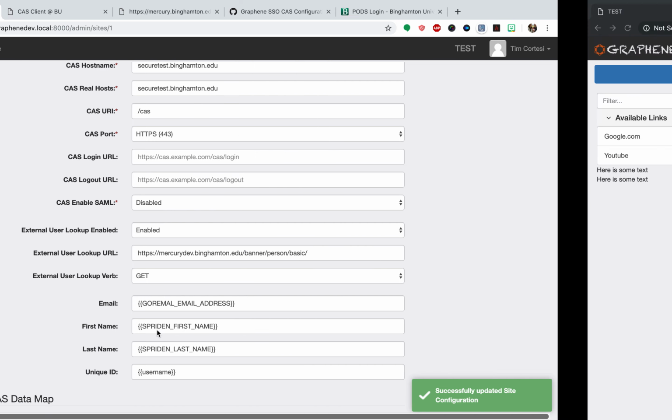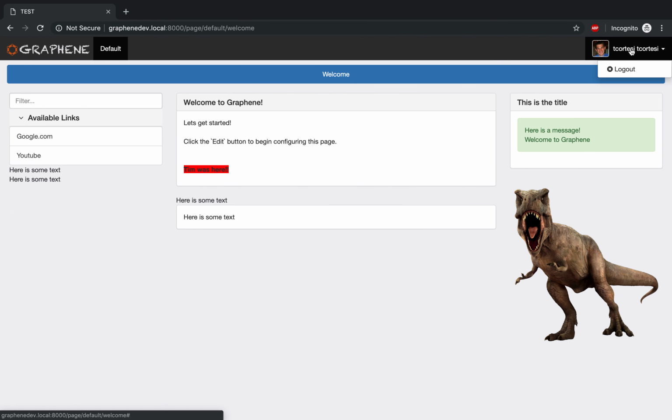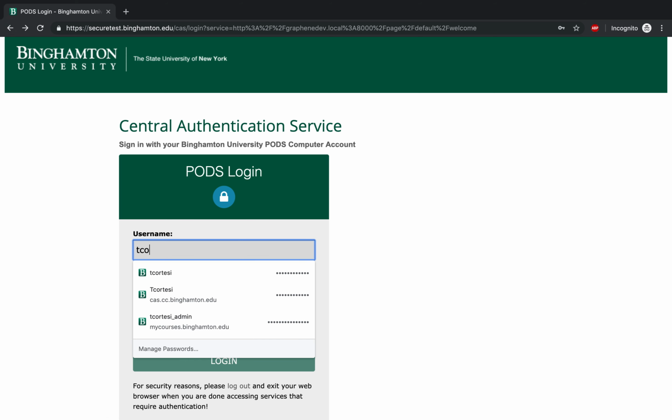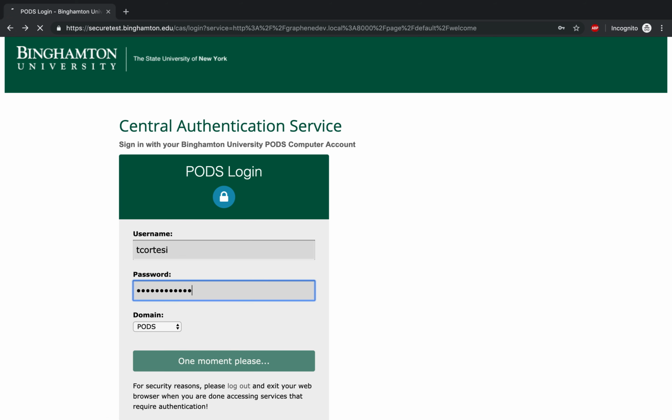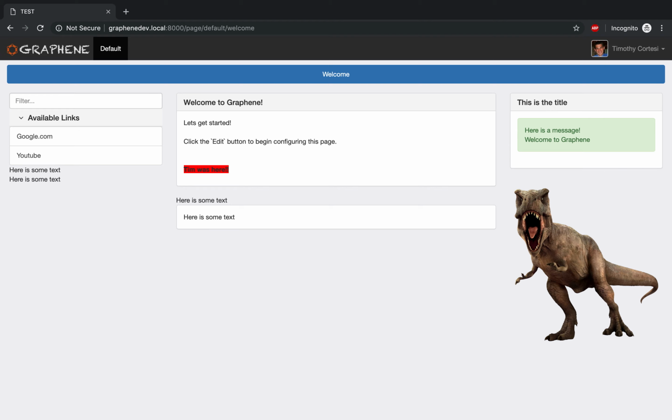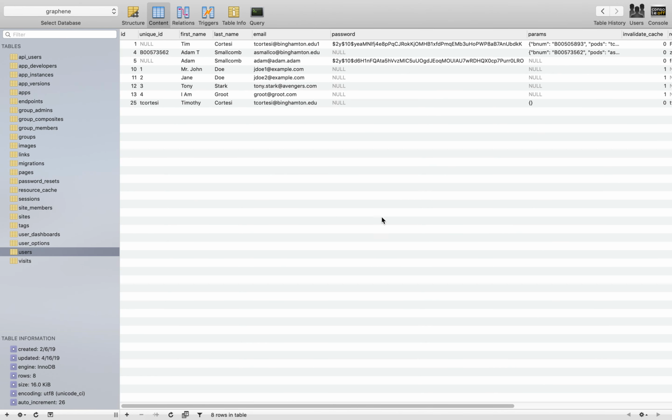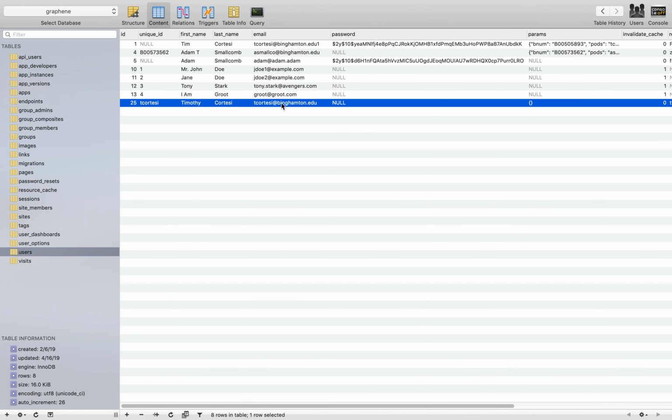All right, so let's save that, and let's go back to our incognito window, and we're going to log out and log back in again. All right, so we're back at CAS. And here we go. You'll notice that now I'm getting back my full first name and last name. And if we hop back over to our database and refresh, you'll notice that we're actually getting the email address from that external data source, as well as the first name and the last name.